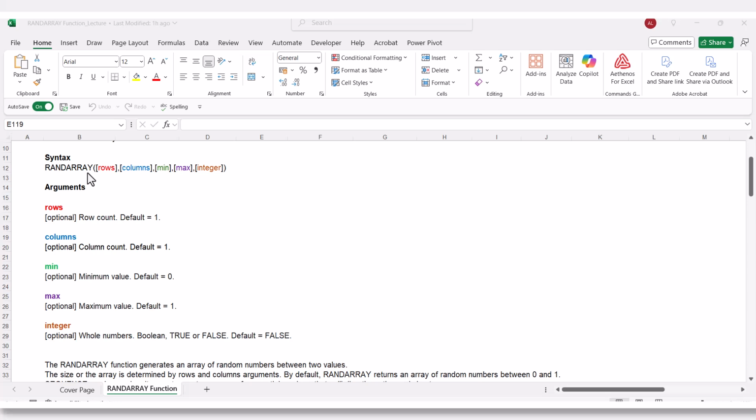So the syntax is RANDARRAY, rows, that's the number of rows we want, and the default number is 1, and columns is the number of columns we want, and the default number is again 1. And minimum is the minimum value in the range, and the default value is 0. And maximum is the maximum value in the range, and the default for that is 1. And with the integer argument, we can specify whether we want whole numbers or decimal numbers. And the default here is decimal numbers.